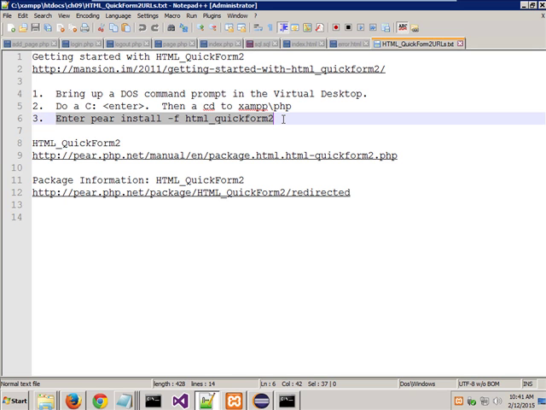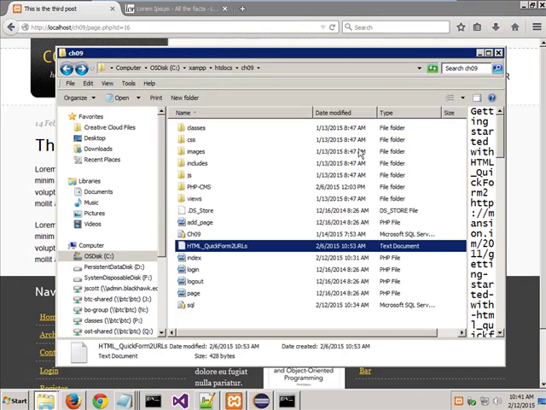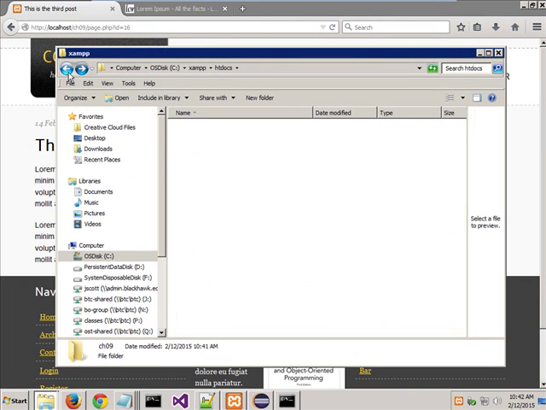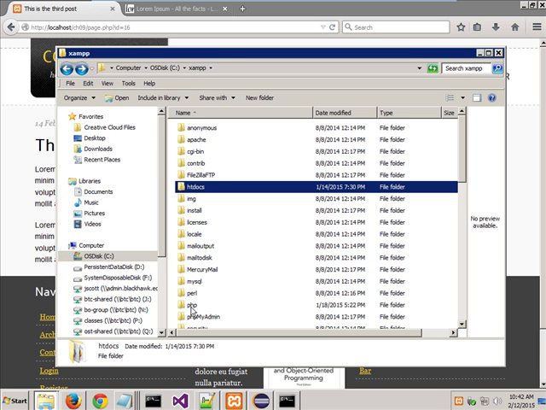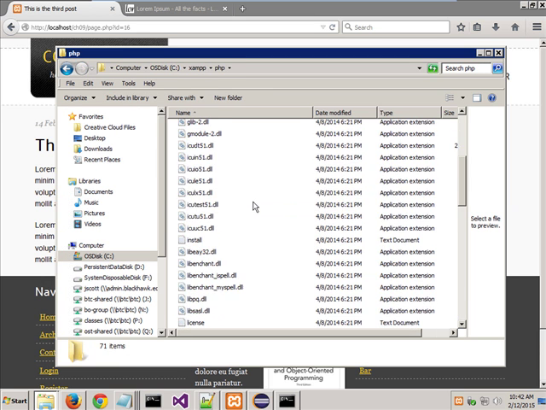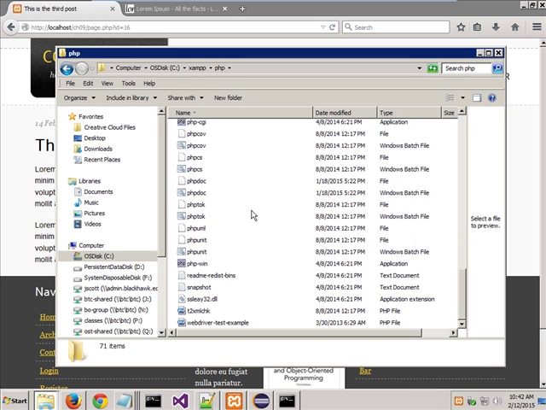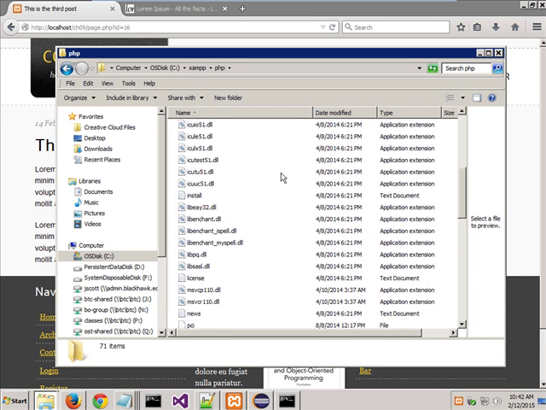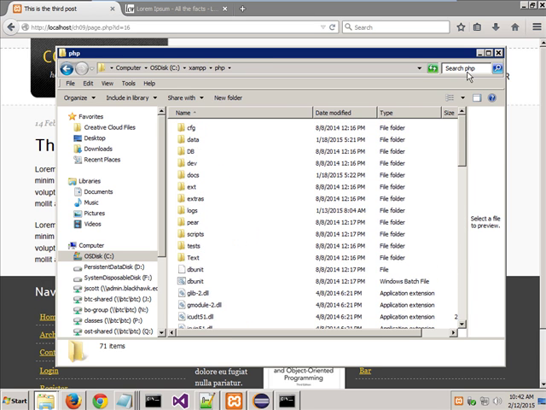Does that make sense? So why XAMPP PHP? Well, if you look in here, if I go back and I find XAMPP, it's in here someplace, and if I find the PHP folder, one of the things that's in there someplace is HTML Quick Form 2. All right. I mean, if I search for it, I should find it. I don't know where it is.